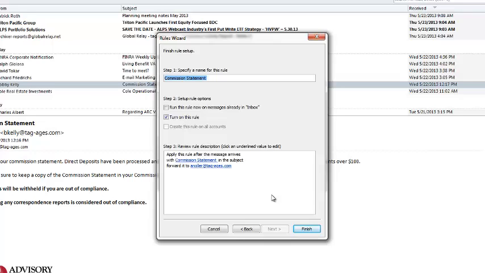On clicking Next, we now can name the rule. Because we will be able to adapt and adjust this rule later on, we want to give it a name so that we can determine which rule it is. So we'll call this Commission Statement Rule. We want to turn this rule on by placing a check in the Turn This Rule On checkbox.